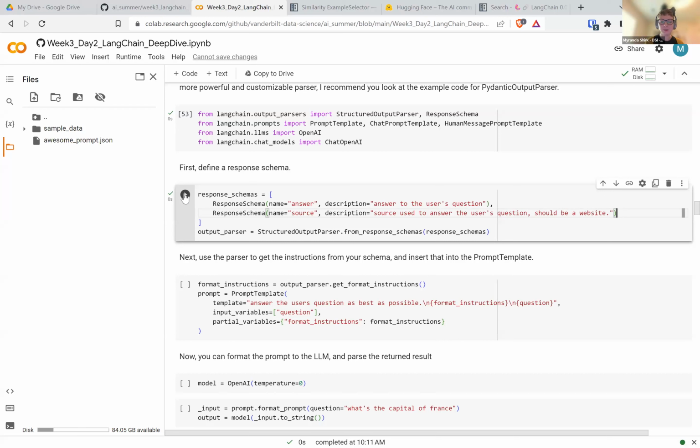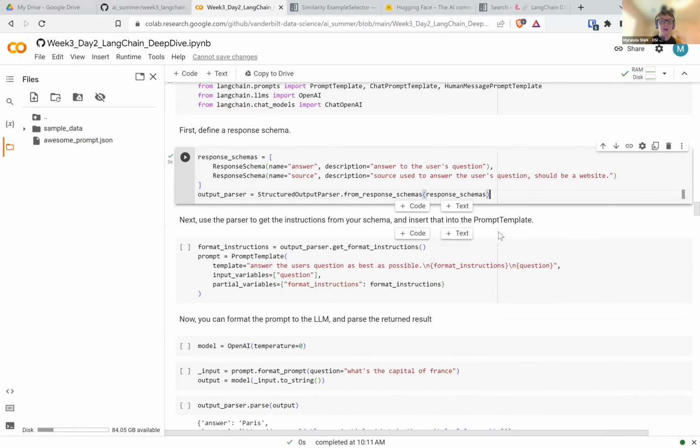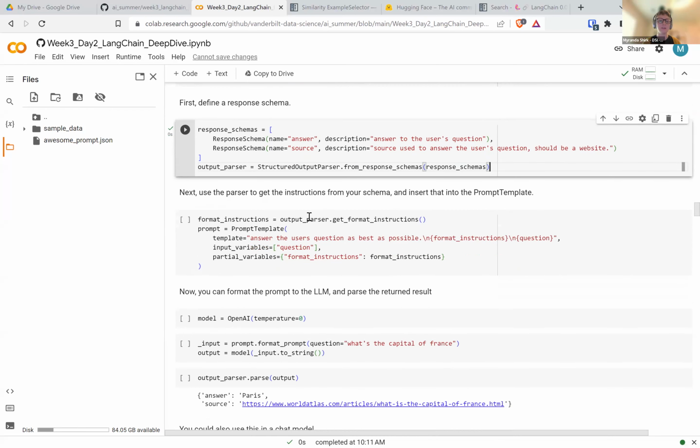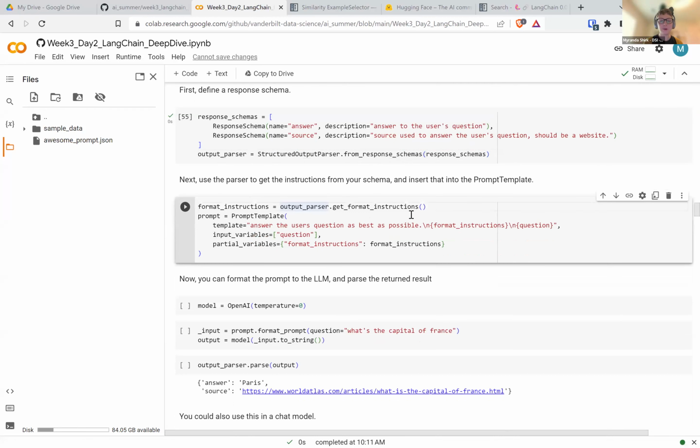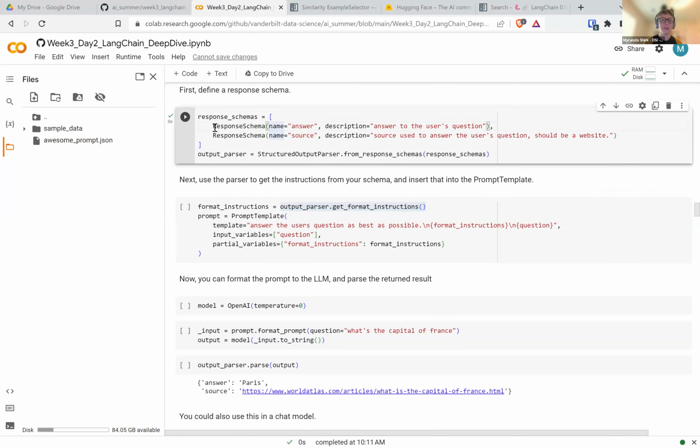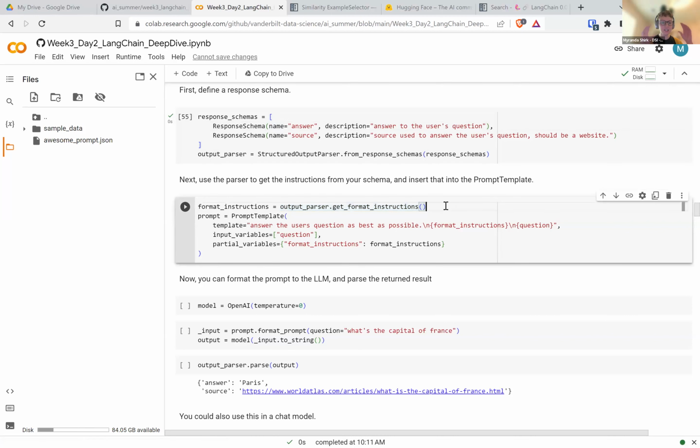Now we can run these response schemas, and then our output parser, we're going to start up as a structured output parser from our response schemas, and just pass it that response schema. Now we have our output parser, and we can use it to get the instructions from the schema and then put that into our prompt template. The format instructions, this is the first method that I showed you. First, it has to get the instructions from this schema, which is just a list of what to do. Format instructions is going to put it into an actual set of instructions that the model can read.